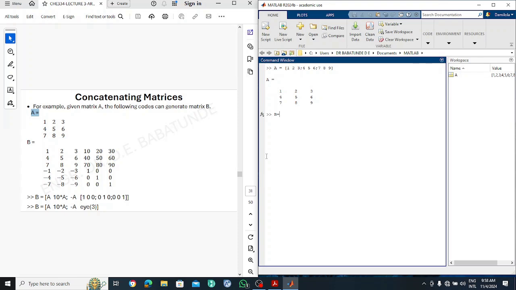B is, so we are creating a matrix, right? So we need the square bracket. So the first input is our A that we have created. So what's the next thing? We are saying 10 multiplied by A. So that will give us the first 3 rows. That's sufficient to give us the first 3 rows. So we want to create the last 3 rows. So let's say a semicolon to say that now we want to move to another row.